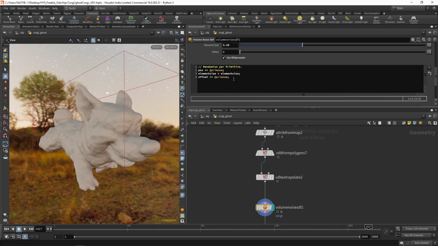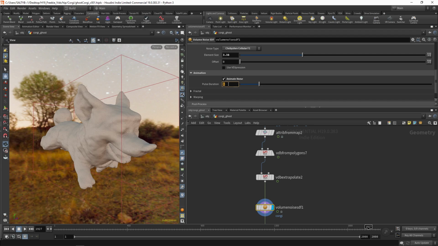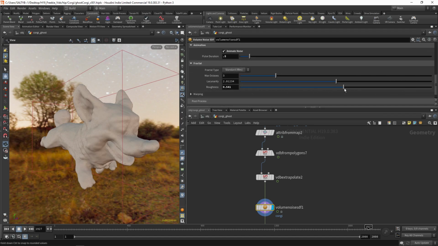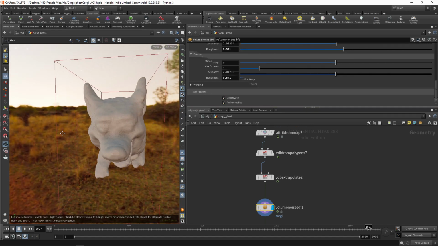But anyway, it just goes to show that you can use VEXpressions on this as well, which is really nice. I'll go ahead and animate this noise. What's nice about this animate noise is I believe it's going to repeat itself after a certain number of seconds. So let's say that we repeat this pattern every half a second. We'll say pulse duration is 0.5. In the fractal, I'll add a bit of roughness right there. And I think that all of this stuff looks pretty good.